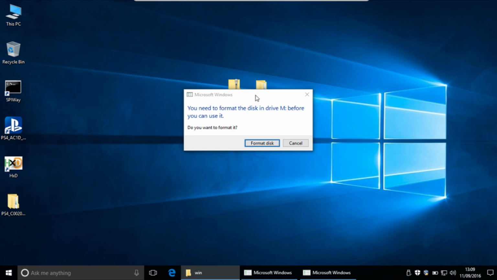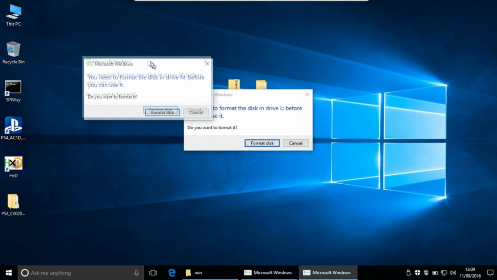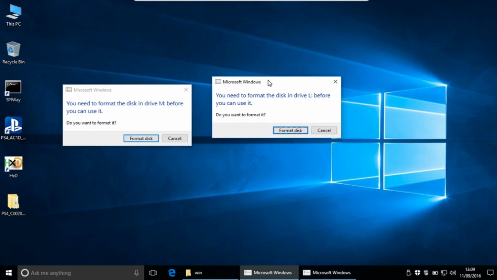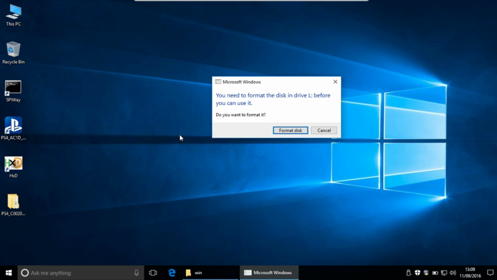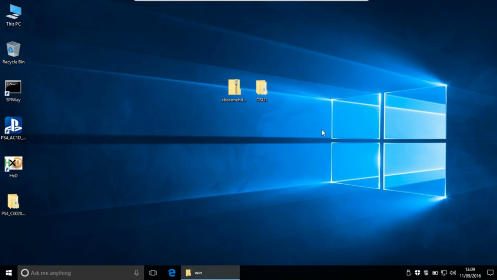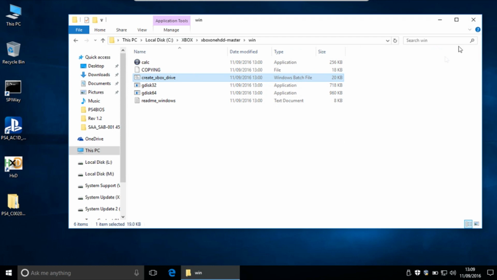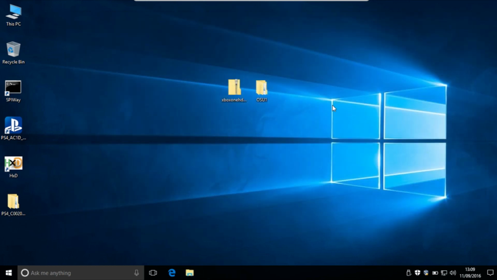Now anything that you see here with regard to having to format disks or anything like that, you just want to say cancel to those, because those were all created during the script and have since been processed. It should be absolutely fine. You can close any open windows you might have on your machine now.